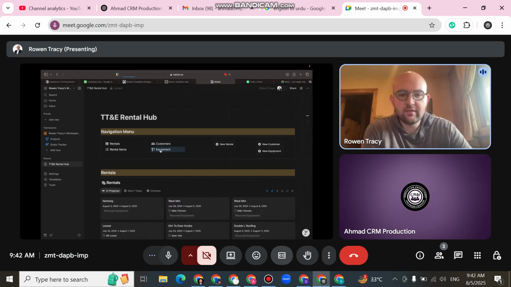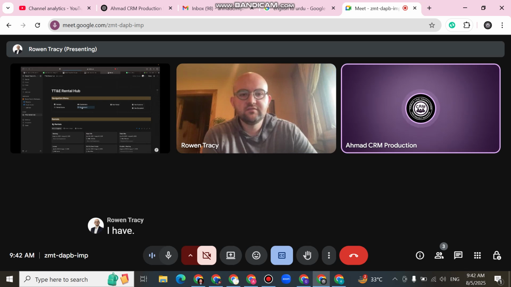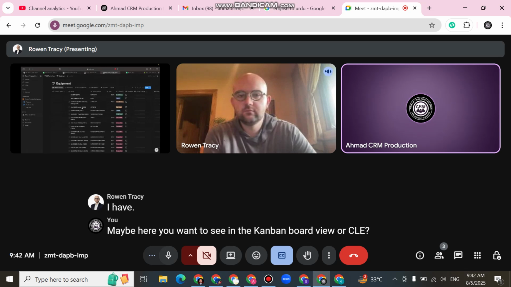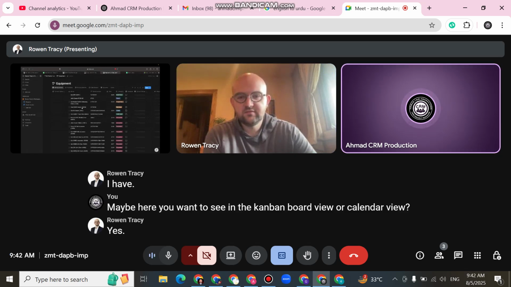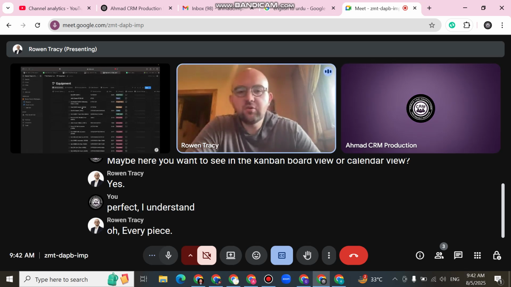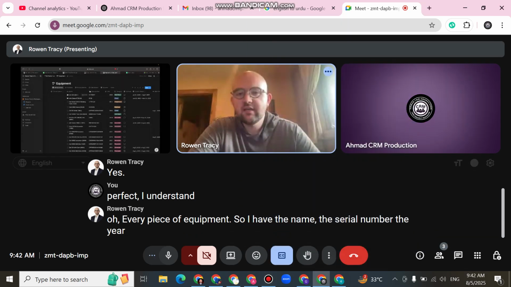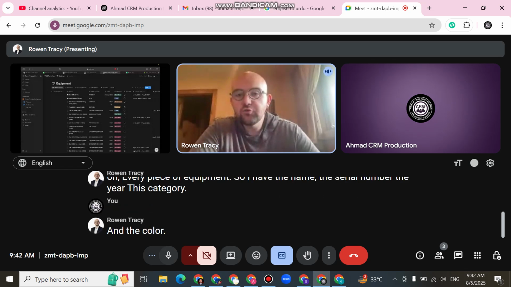So in my equipment, maybe here you want to see in the Kanban board view or calendar view. Yeah. Perfect, I understand. So for every piece of equipment, I have the name, the serial number, the year, this category. So the colors mean something.